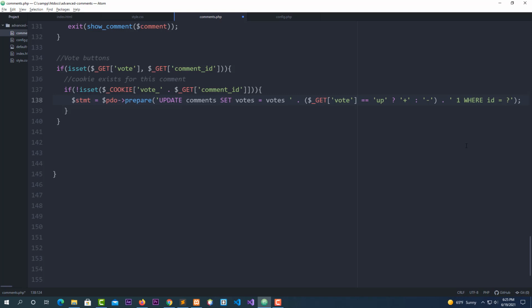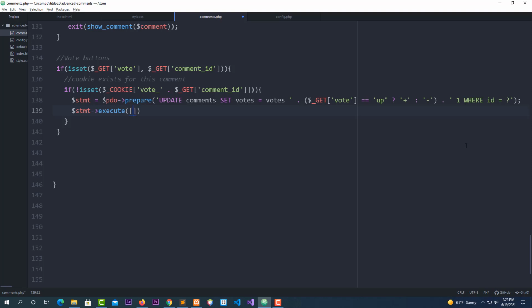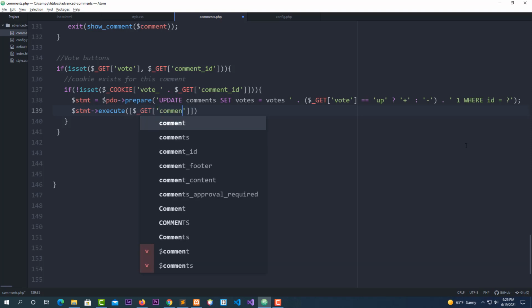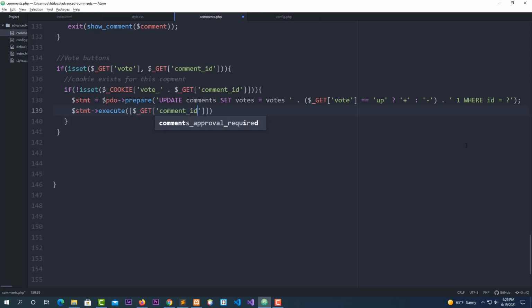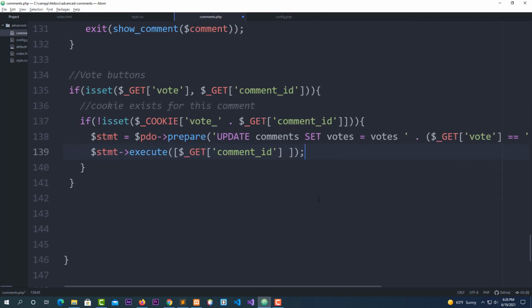Now, I want to go to the next line. Now, statement. Now I have to execute my statement. Okay, statement execute, parentheses, bracket, get, bracket single quote, comment underscore ID, and remember we have two, expand one, and put a semicolon here. Let me increase this. You can see what I'm doing. Okay.